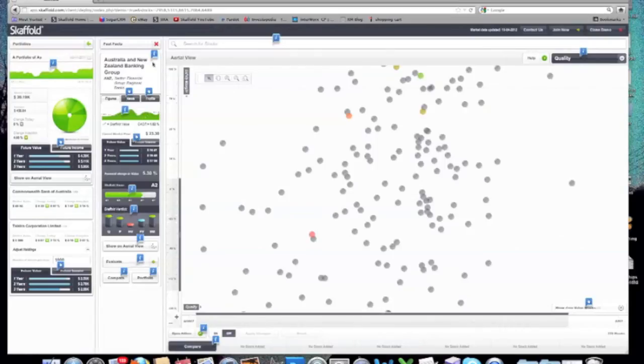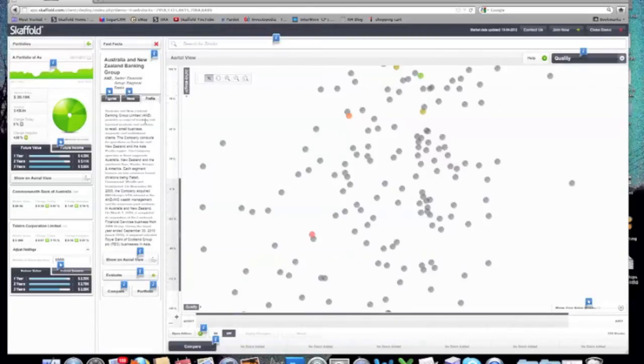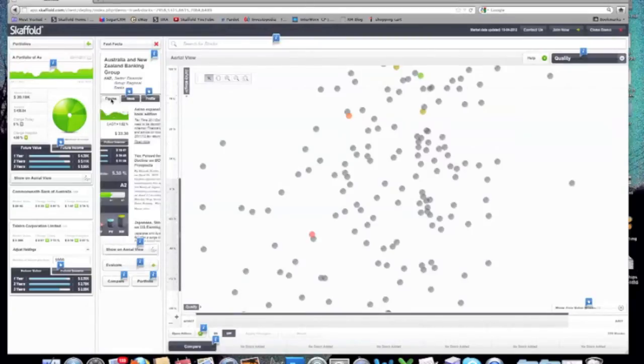So the fast facts start with the name of the company. We have 3 things you can look at. You can look at the figures, the news. The news gives you quite a few news articles about the company. You can click on Read More to read the full article if you'd like. There's also a profile of the company which tells you about the ANZ Bank.